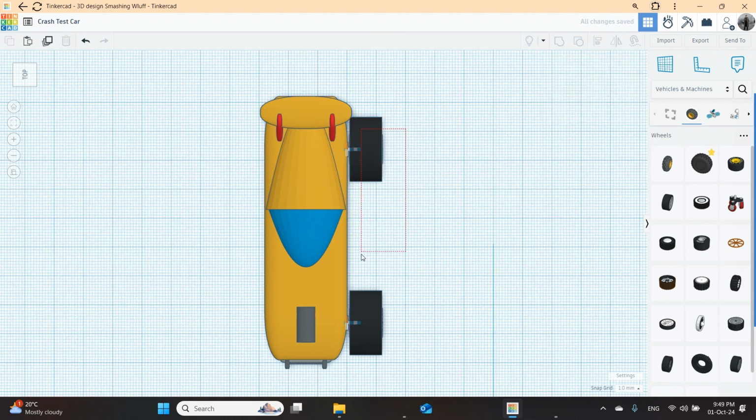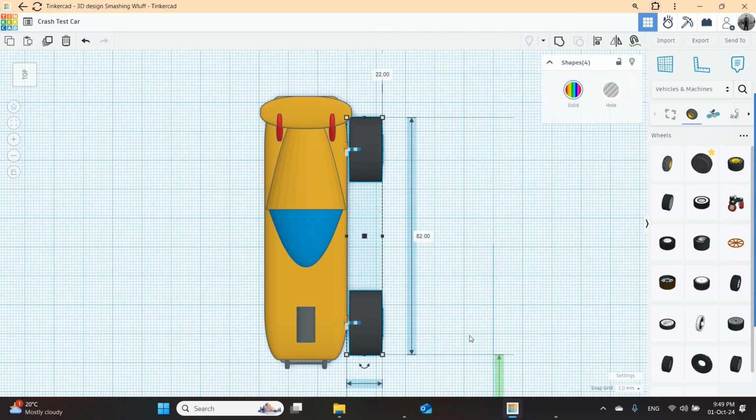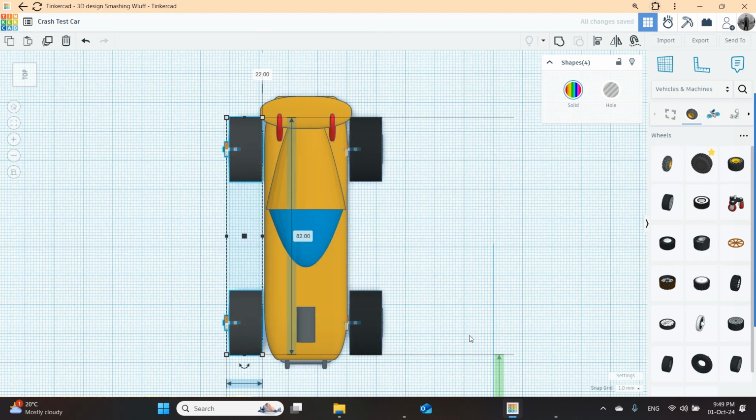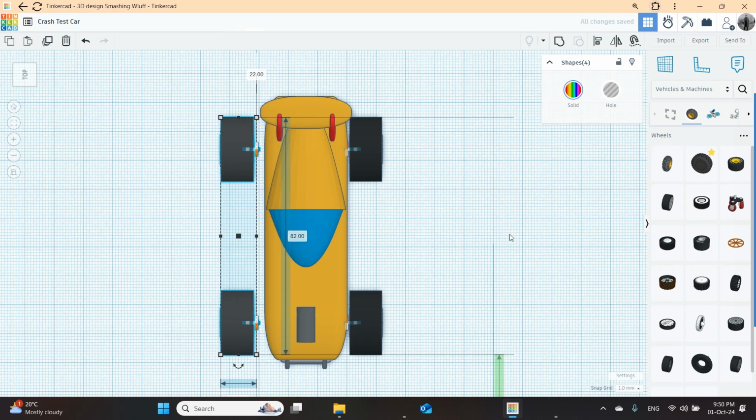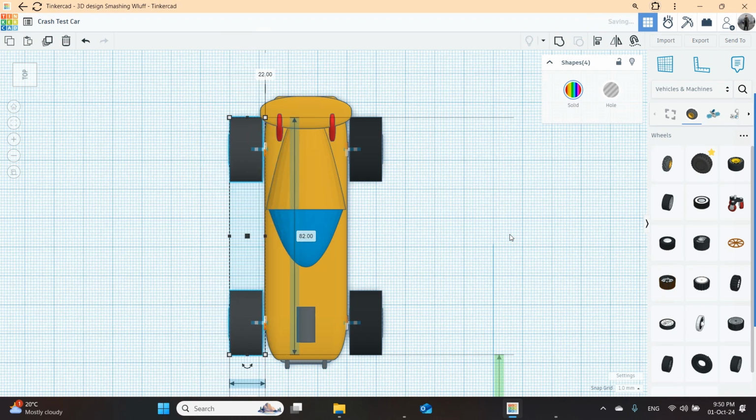And now, let's choose these two connectors and the wheels. Control D. And with the arrow key, we move them. Mirror. We change the direction and now look. And we move. Perfect. Okay.